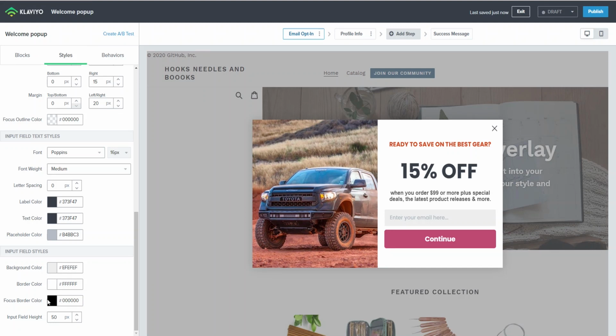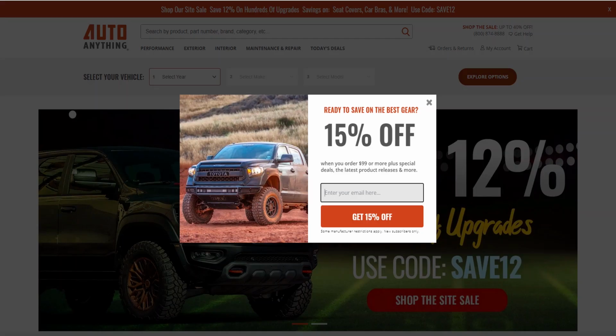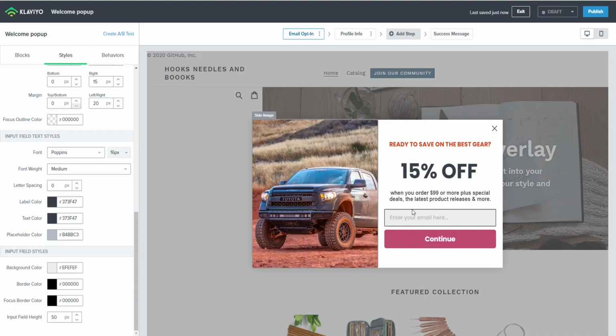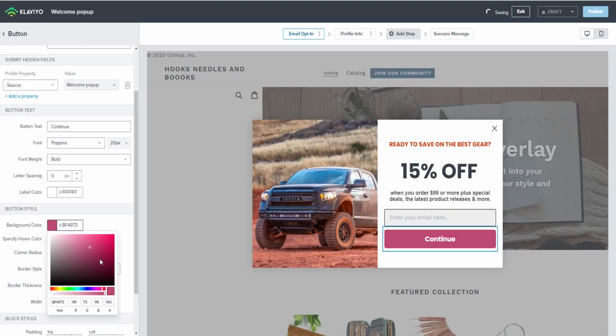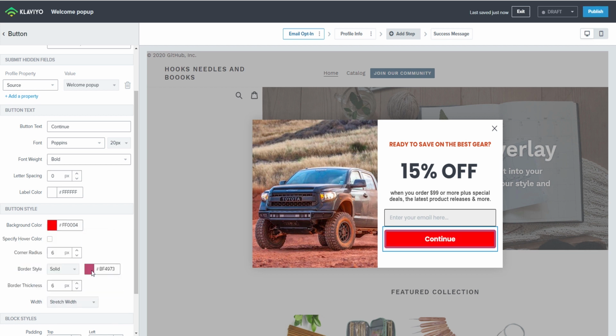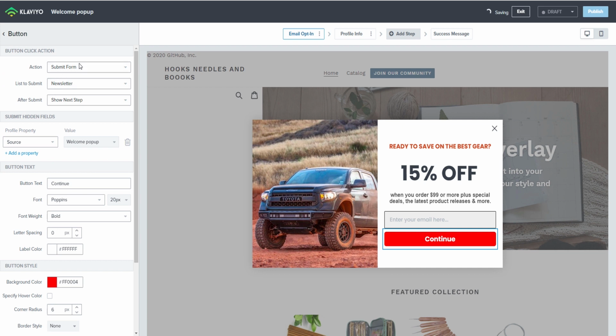I'm going to add the borders, because in the pop-up I'm mimicking there were borders. Now let me work a little bit on the button. I want to have it in the red color. I will remove the borders. So as you can see now, I am submitting every contact to the newsletter list from here.